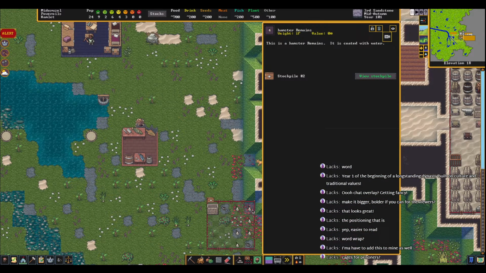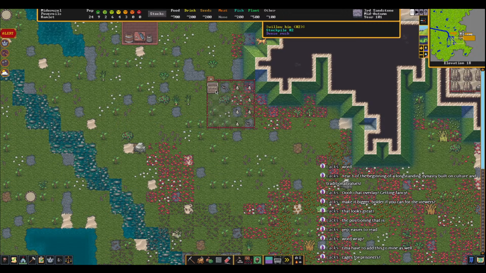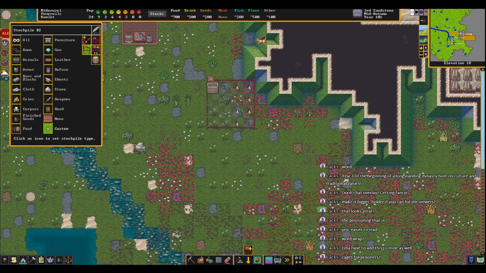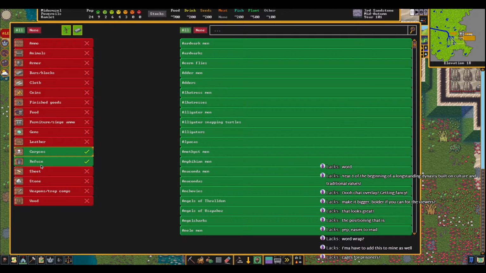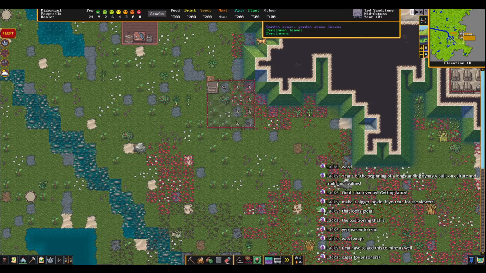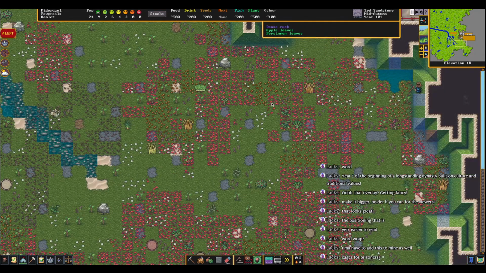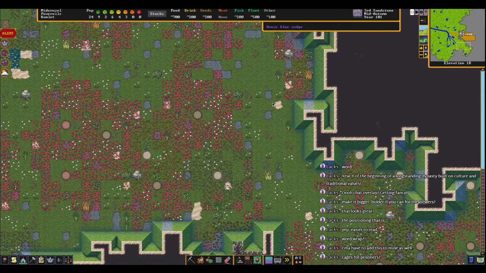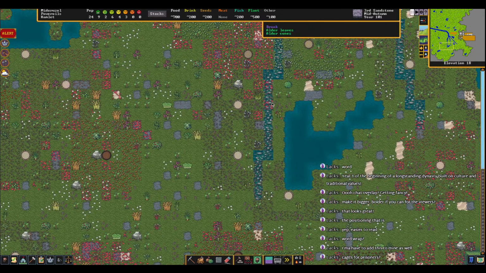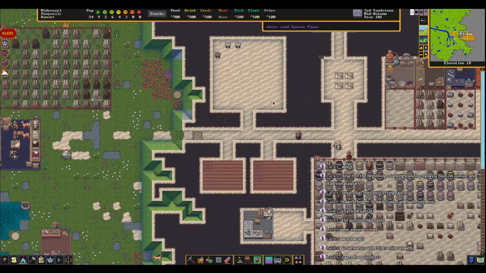What is this? Hamster remains. Okay, got a bunch of... yeah, okay. So these are dead bodies. I've kind of set this up as a stockpile for corpses and refuse. I don't know, this is pretty close to my main area, so maybe this is not a good place to keep it, but you know, I kind of expect this kingdom will fail and we'll have to restart eventually.